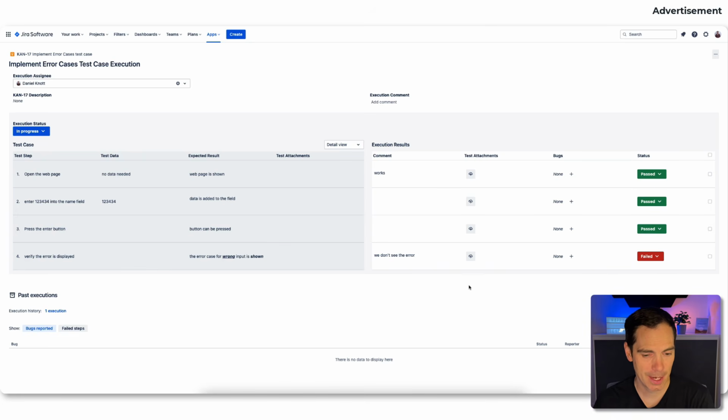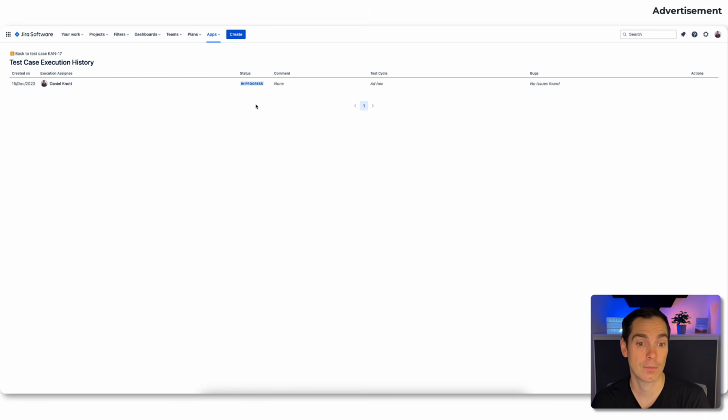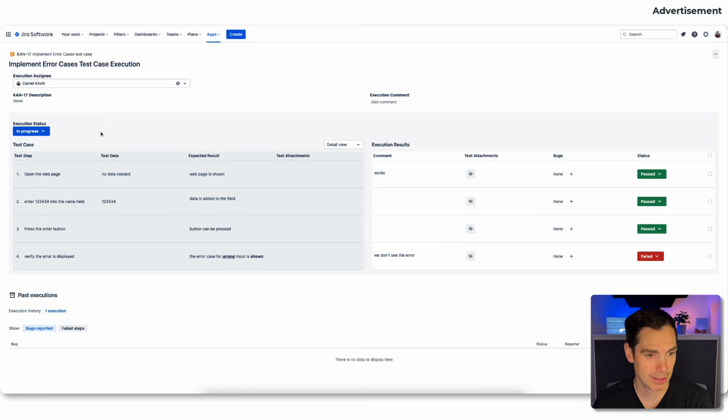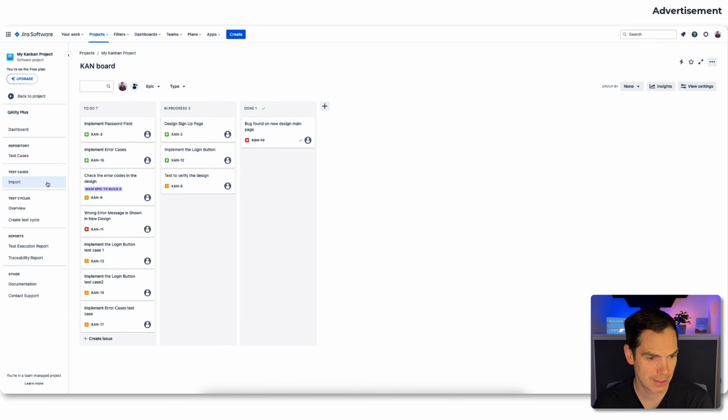So as you can see, the execution is fairly easy. You can also see down here the past execution in case you already executed some of the test cases. If we go into the past execution history, we can see that this one is in progress, right? So let's take a look at some other cycles or bugs that I already executed. So we go to QAlity Plus.